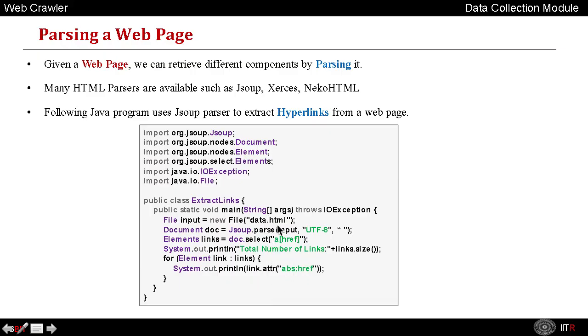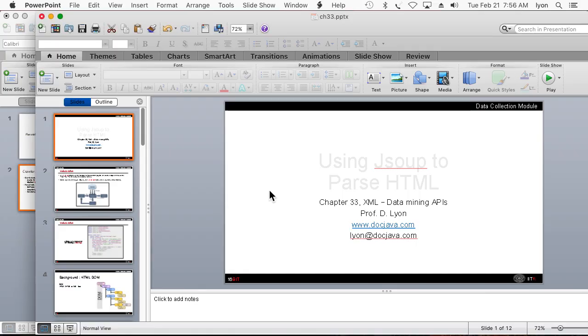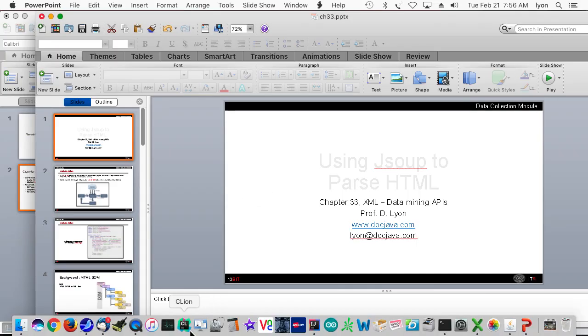So the input can come from a file, it can come from a URL, or it could come from just text that you happen to come across. There are several different APIs available for HTML parsing: Xerces, NekoHTML, JSoup, and JSoup is the one that I've been using lately, but there are still others, an HTMLEditorKit, for example. And so that's the quick background and presentation. Let's do a demo.